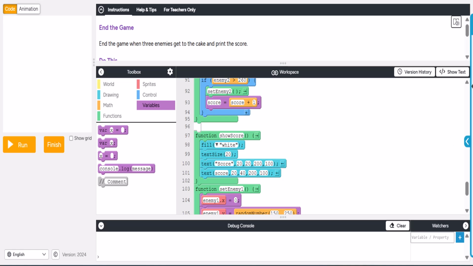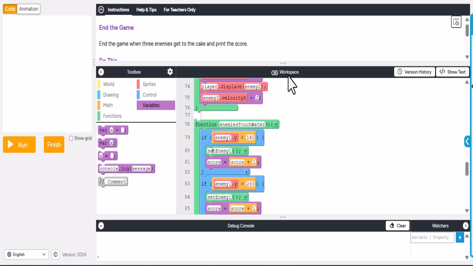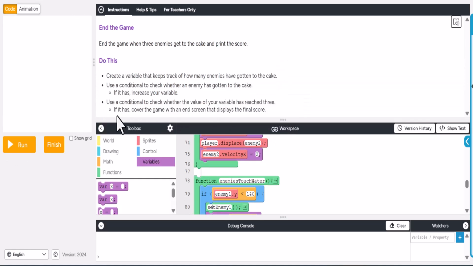We have our show score. I think we did do one more thing. Use a conditional to check whether the value of a variable has reached 3. If it has, cover the game with a game stream. Oh, okay. So you need to have a variable, not just your score, but you also need to have your hits taken.